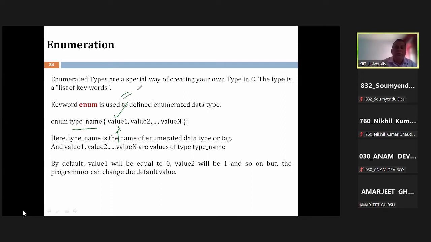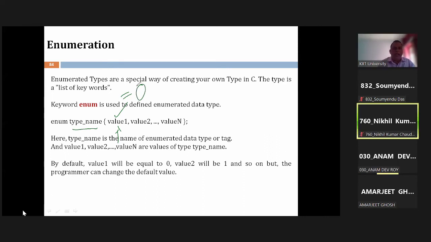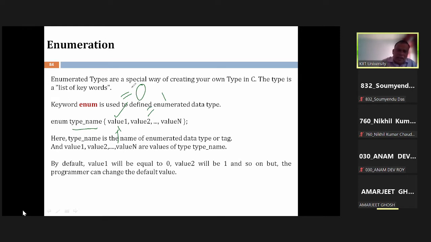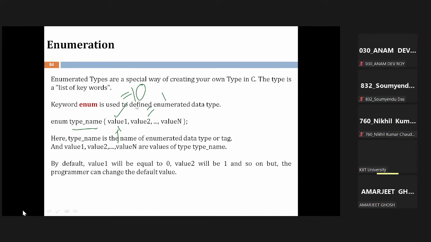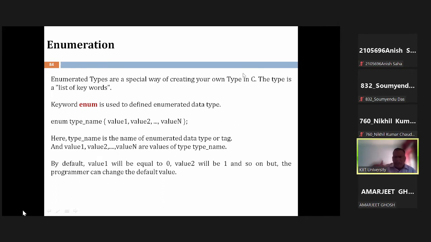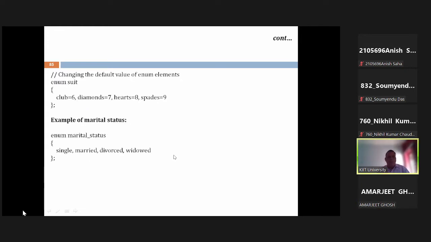Value starts from 0, next will be 1 by default. But if I assign it to 10, then first value will be 10. If first value is 10, second value should be 11. If I do not initialize, the second value becomes 11, 12. So it is basically the next value to that, automatically. So now if I show an example.